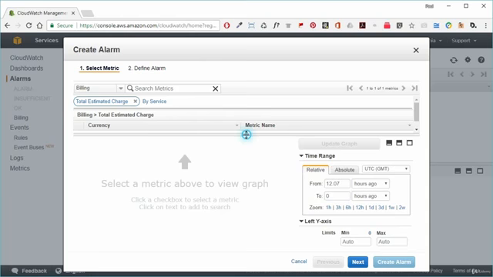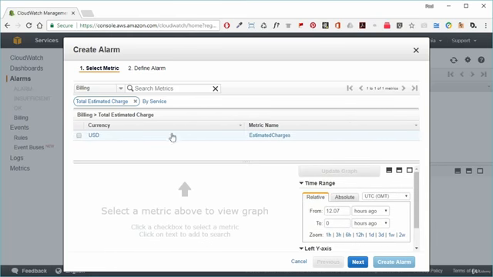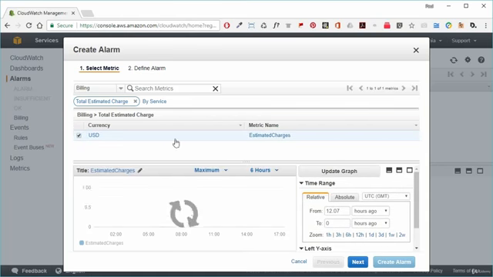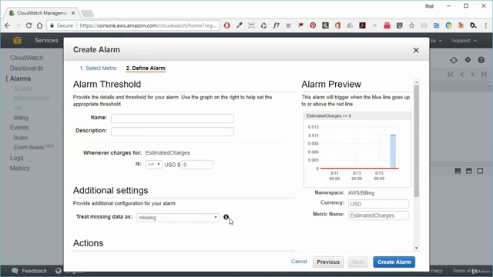Now what we need to do is go down to here, select that metric, and then click on Next. We give the metric a name.